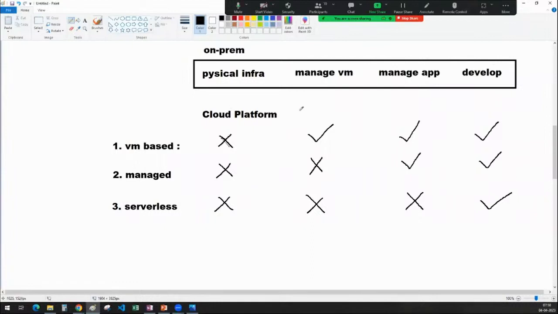That management of the virtual physical infrastructure will be taken care of by the cloud platform. How, sir? We are already seeing some data centers, right? Google has its Google data center, Amazon has its own, and that's where they are managing the physical infrastructure. Managing the virtual machine, managing the application, and developing an application will be on you when you go to the VM based services. If you go to the managed services, physical infrastructure as well as managing the virtual machine will be taken care of by them. Only the application and its development will be upon you.